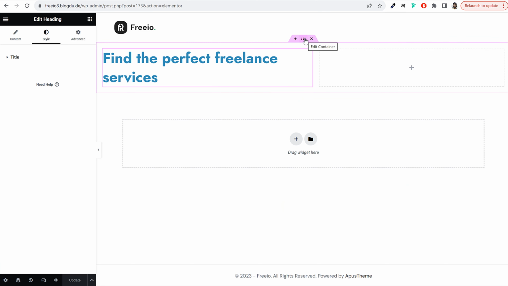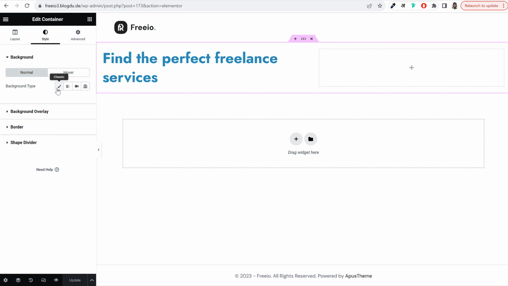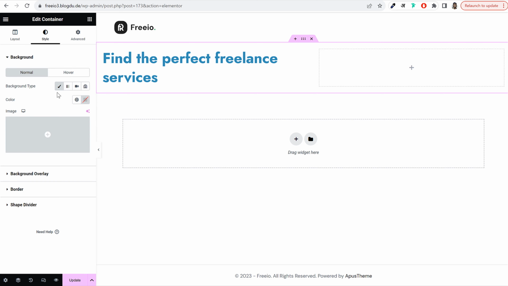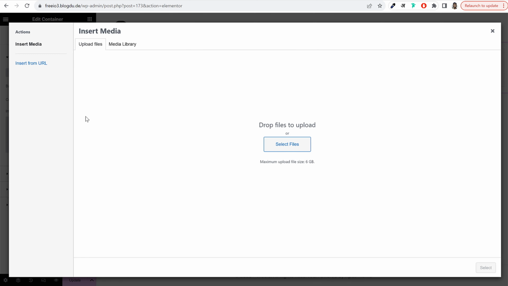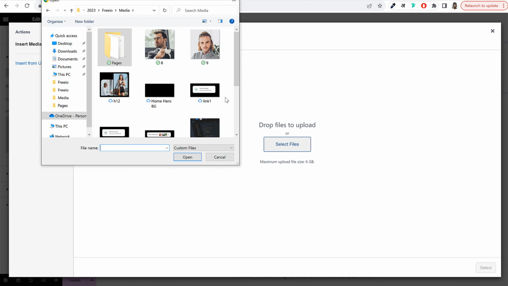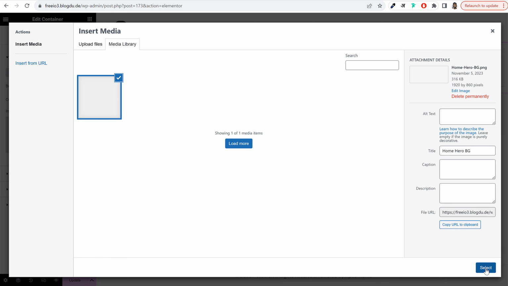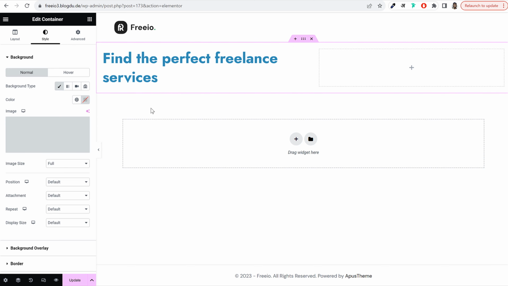For that, we'll click on this option, edit container, this 6 dots icon at top. Click on that. Now go to style, and over here, you'll see background type. Under background type, add this background image, which is given to you in the media folder. You'll see home hero BG. This is the one. Select this, click on open. Now this is the layout kind of line that you see. So make sure you upload this image. Once uploaded, click on select. You cannot see any changes in the background.